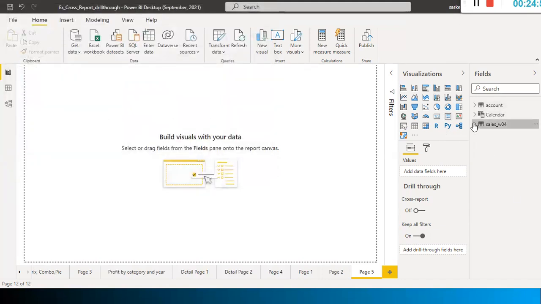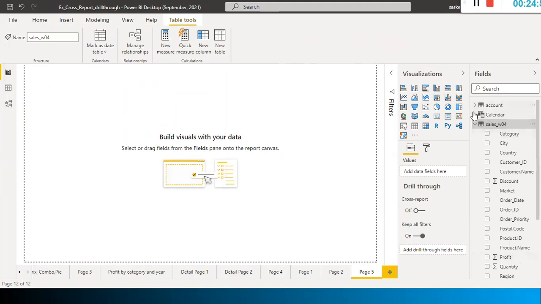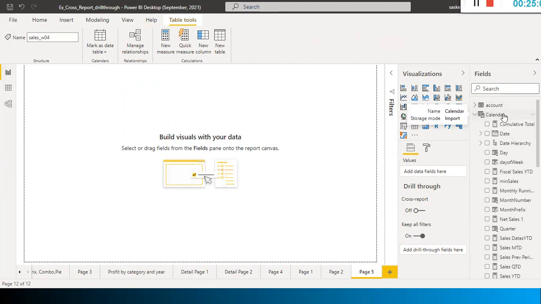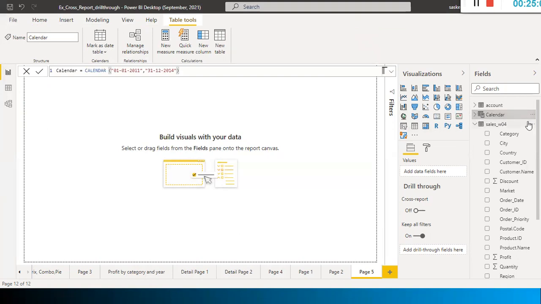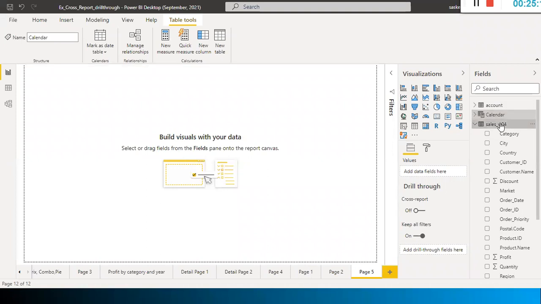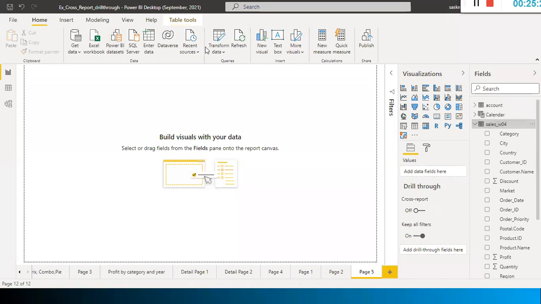So this table has columns in it. Calendar is not a physical table. It is kind of a virtual table. We created the calendar table using a DAX function. I'm going to discuss this one in detail when I start the DAX topic. DAX is an important topic in Power BI. We'll discuss it later. Okay, sales W04. So now I go to the home page and I want to do some kind of data transformation.